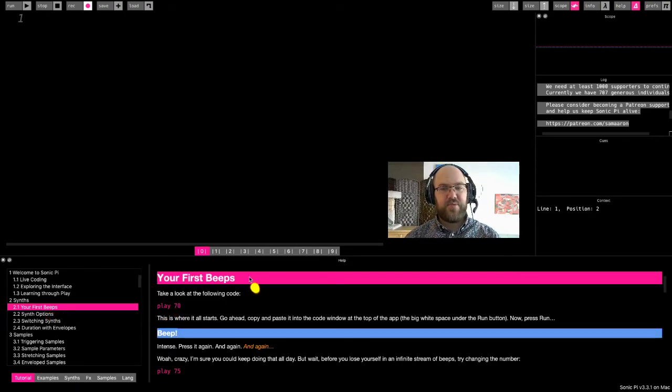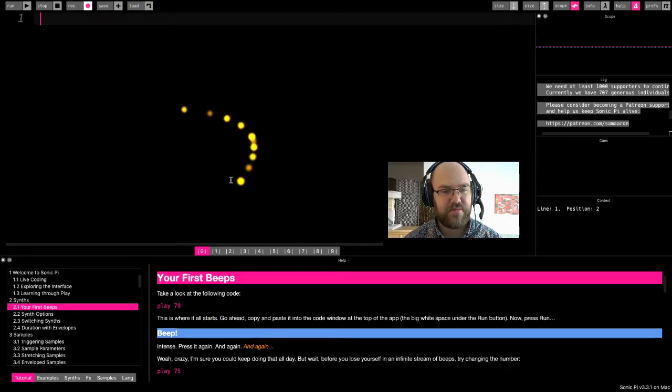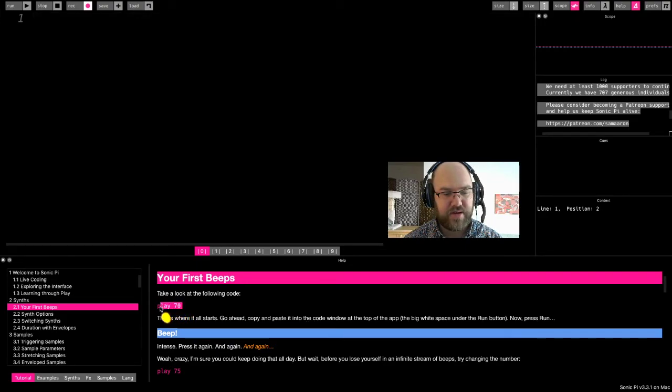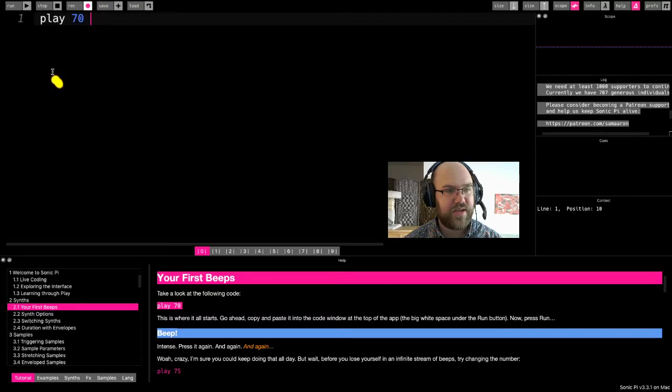Alright, section 2.1, your first beeps. Take a look at the following code. Play 70. This is where it all starts. Go ahead, copy and paste it into the code window at the top of the app, the big white space, black space, under the run button. Now press run. Alright. Copy and paste.